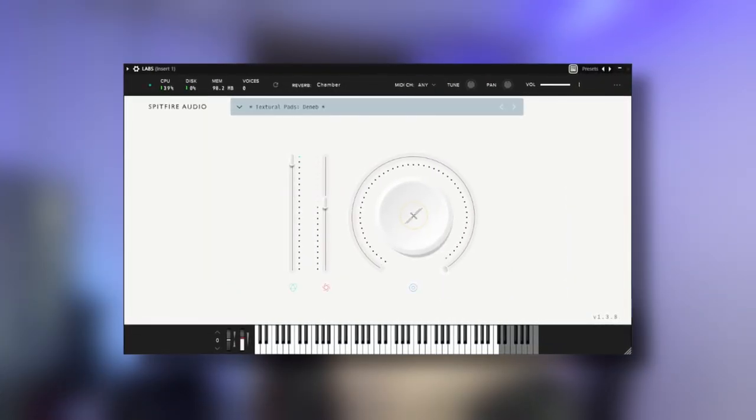Alright, so for the first sound, I went into Labs, which is a free VST, and I grabbed a textural pad called Deneb. Overall, Labs is a great free plugin, and the textural pads and acoustic guitars are two of my favorite sections in there.